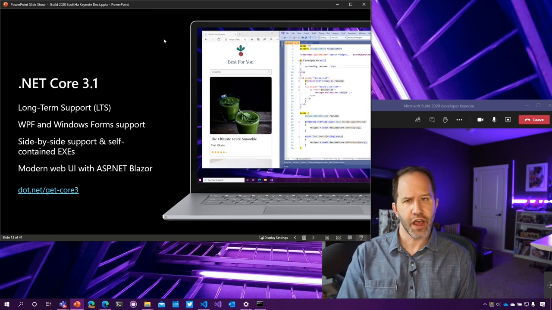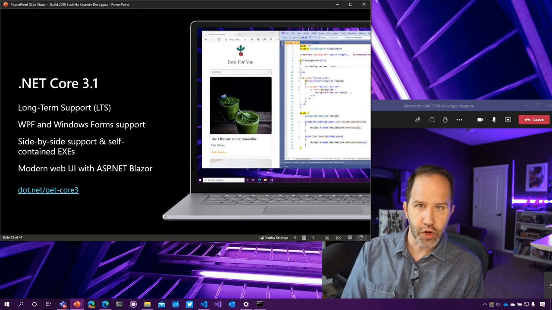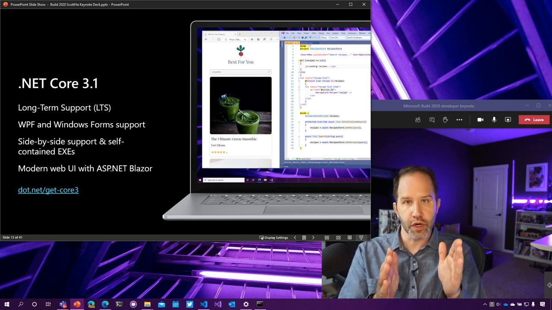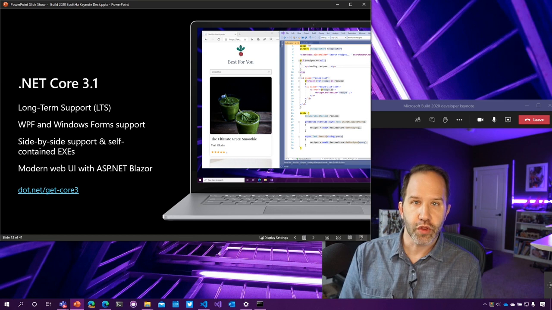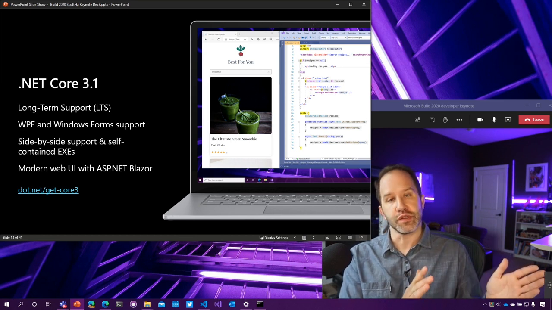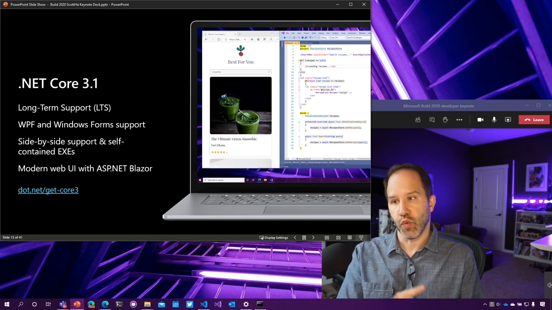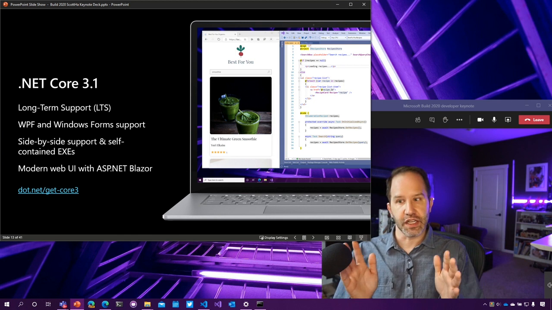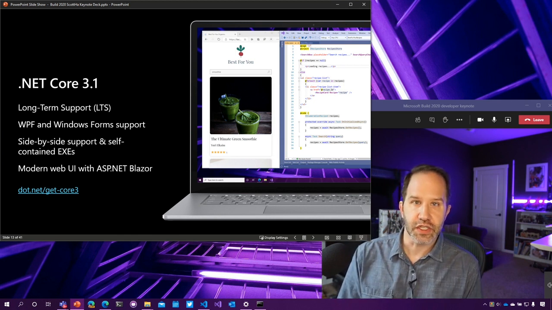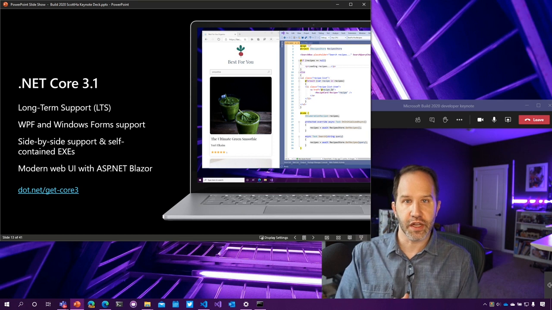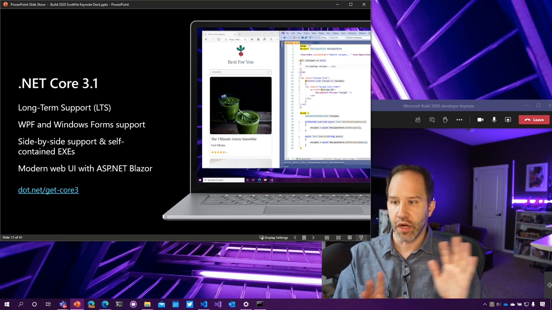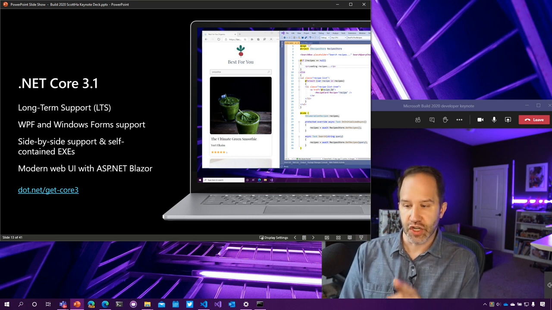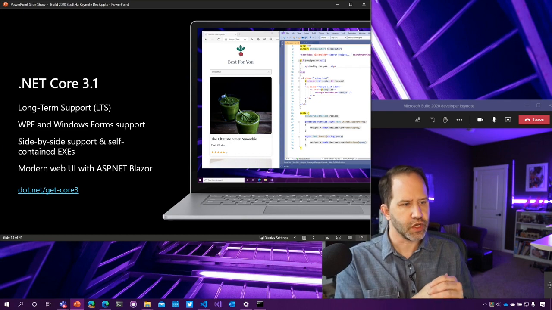The other thing that's worth pointing out is that .NET Core 3.1 continues to march on. So many people are using it, and it is in long-term support. That means you can start a new project on .NET Core 3.1 now, and you will be supported for years. We've added WPF support, Windows Forms support. You can have side-by-side versions of .NET not affecting each other, as well as self-contained EXEs. So you can put your own personal copy of .NET into a folder, and it will just work on any machine. And then, of course, the modern web UI with ASP.NET Blazor. You can check that out at dot.net.